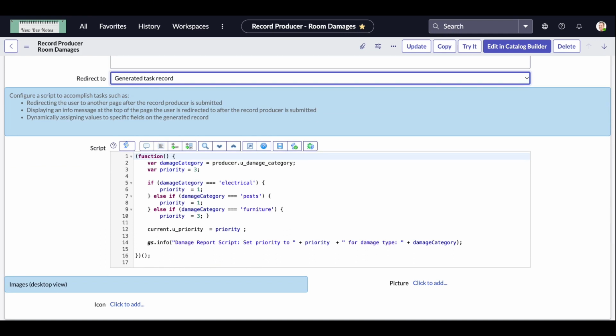And you can also have a script in your record producers. It is not mandatory, but again, if you want to add extra functionality, you can. Here I have a function that basically automatically sets the priority field depending on what category was selected. So if electrical was selected, then the priority will automatically be set to 1, and so on and so forth. I also have a log here for gs.info just so I can make sure, again with testing, to ensure that this is actually what I want, and it's returning what I actually want.